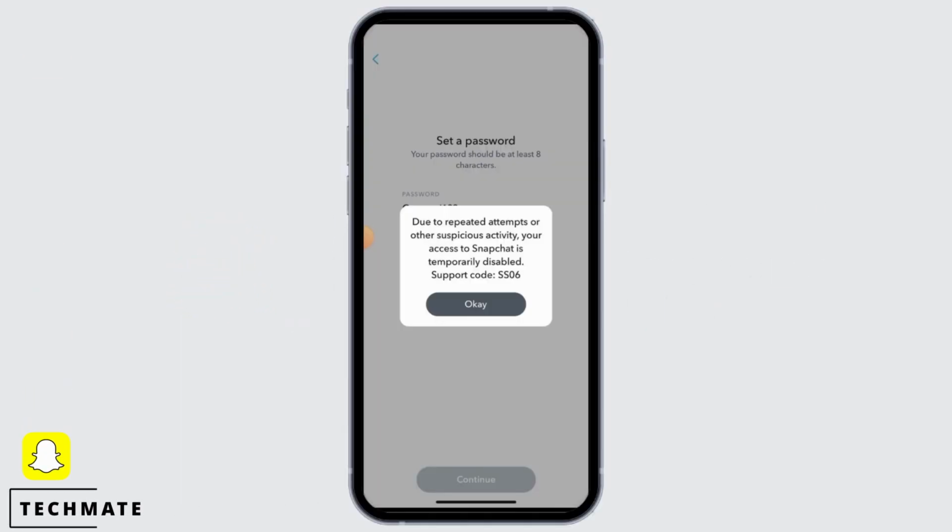Let's get started. If you're getting this error while logging in and your account has been temporarily disabled, then there might be a couple of reasons why this is happening. The first one might be you have entered a wrong password. If that's the case, you want to check your password, and if you have forgotten your password, simply reset it and then log into Snapchat.